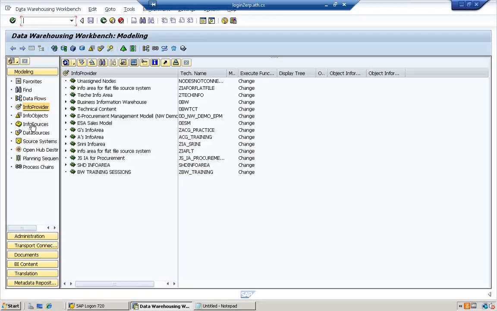We've also seen what info sources are, which logically bring all the objects together within BW. We've seen what data sources are, both on the source side and within BW. Anything that provides data for the SAP BW system, we call a source system. And then we've seen how we can move data from the BW system outside through the Open Hub destination, and also process chains, which help in automating the entire process of execution.